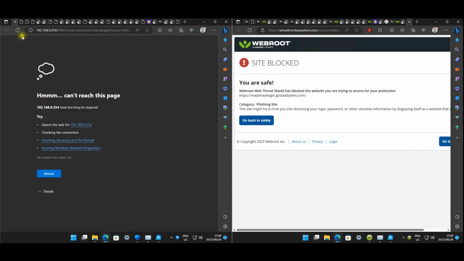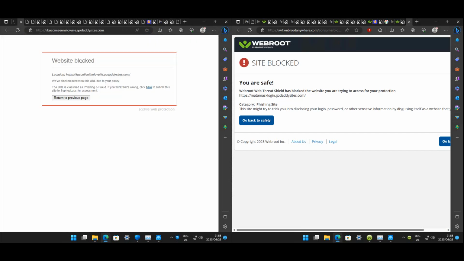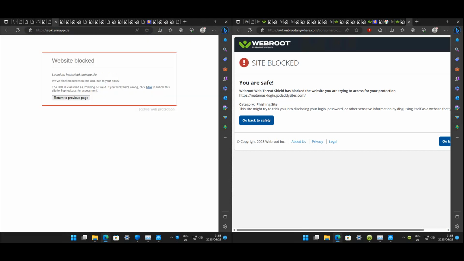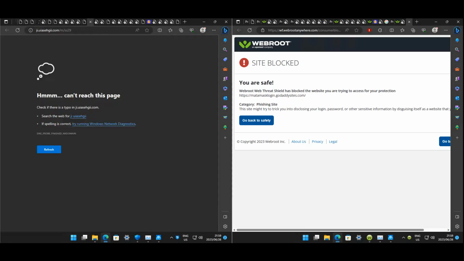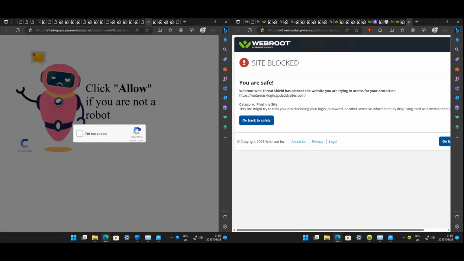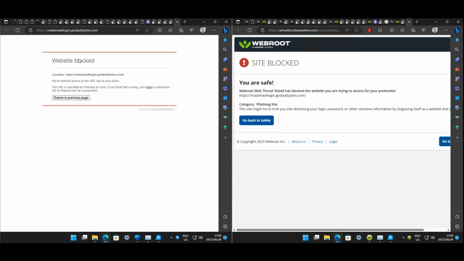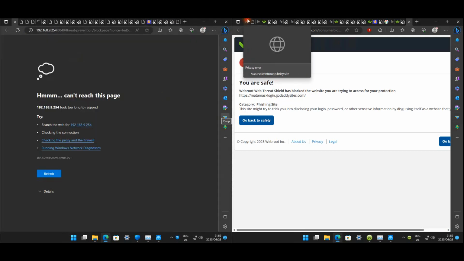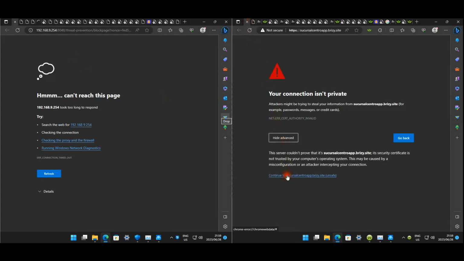Okay, so let's quickly go through the list to see what was missed. So a couple of sites might obviously be down. They do get taken down fairly quickly. Okay, so it seems like we only have one miss. Yeah, one miss for Sophos. Let's quickly have a quick squiz at Webroot.